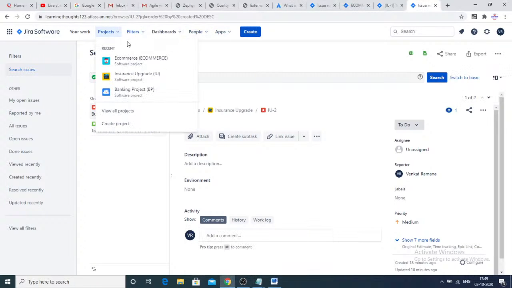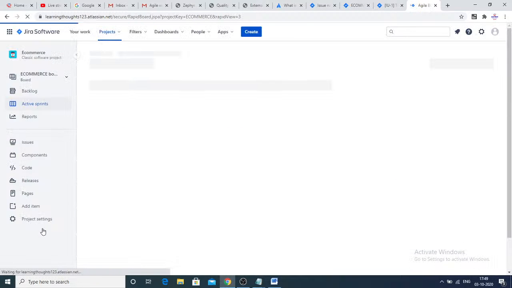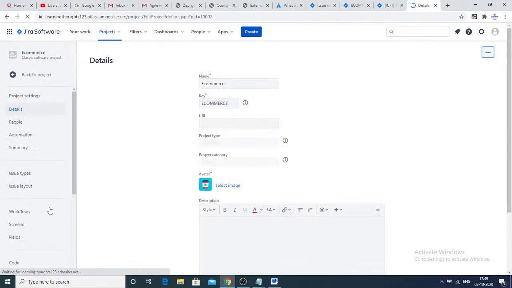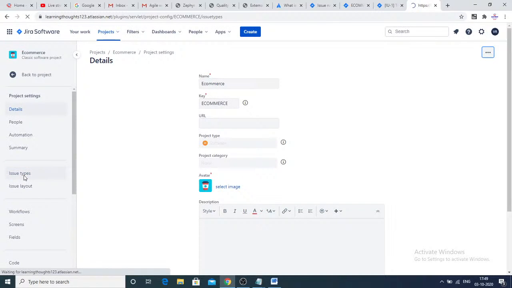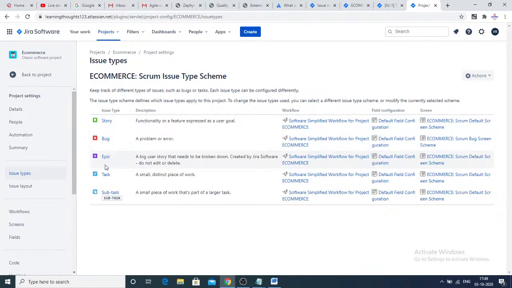But just go to settings, go to your project, the e-commerce project. There is a project settings module, project settings, issue types. On the left side you can see issue types. The default Jira configuration has story, bug, epic, task, subtask. But I want to create a ticket, I want to create a test case. That is not given in the Jira default configuration, but Jira is flexible to add that item. So how to add that one? Go to actions, edit issue types.